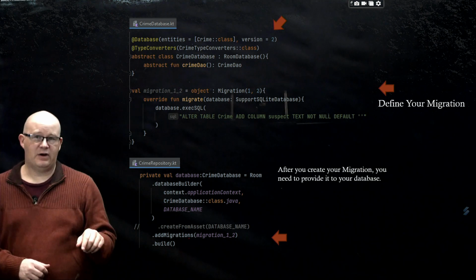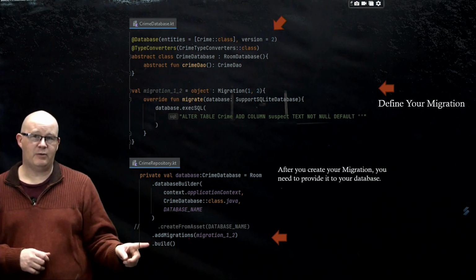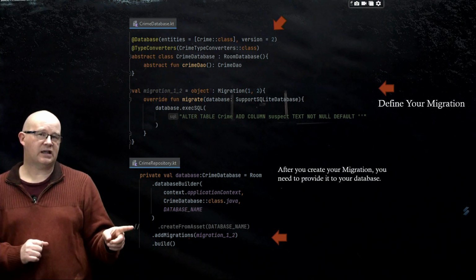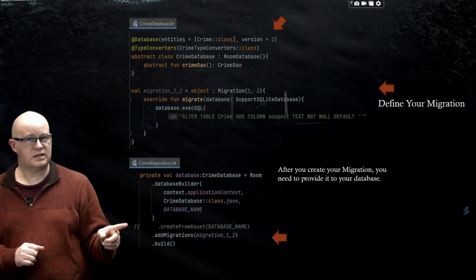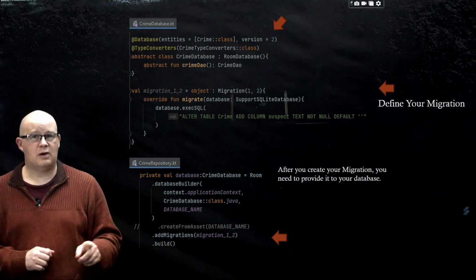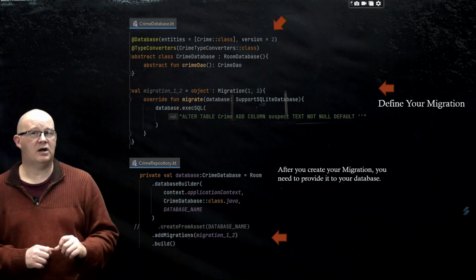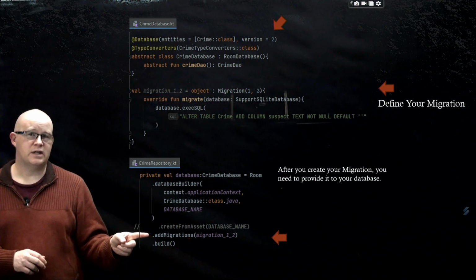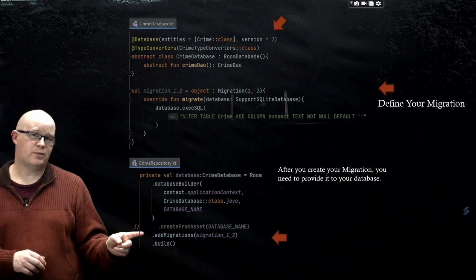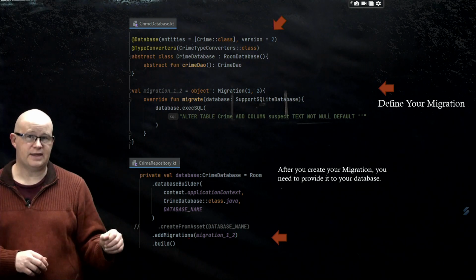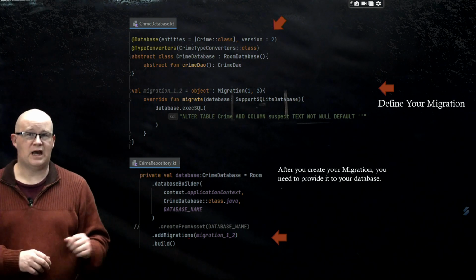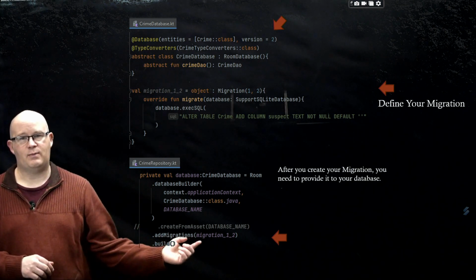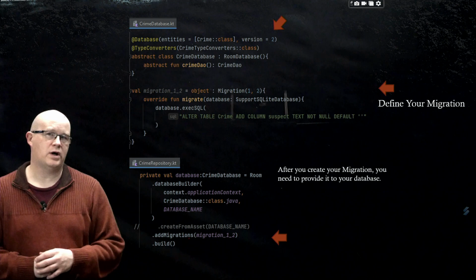Before I get into that, very briefly, let me explain that in crime repository, I mentioned in the last video that I hadn't showed yet, this line gets commented out. We're no longer going to be pre-populating our database from data that we get online. We are going to comment that line out, and then just underneath that commented code, right before .build, we're going to call .addMigrations, passing in our migration_1_2.